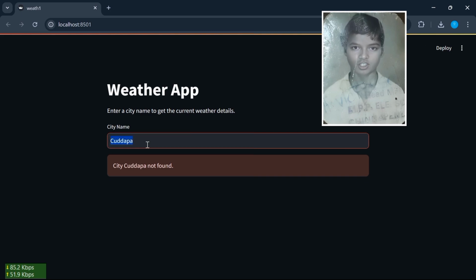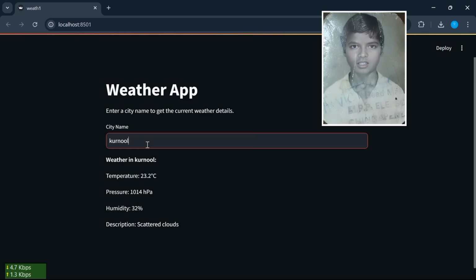That's it! With just a few lines of code, we've created a simple weather app that fetches real-time weather data. This project is a great introduction to using APIs and building interactive apps with Streamlit. So let's get started. Try entering the name of a city and see the weather details in real time.